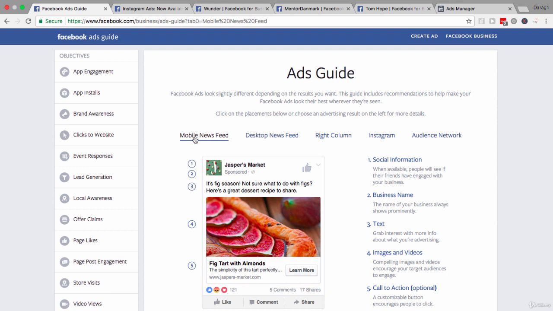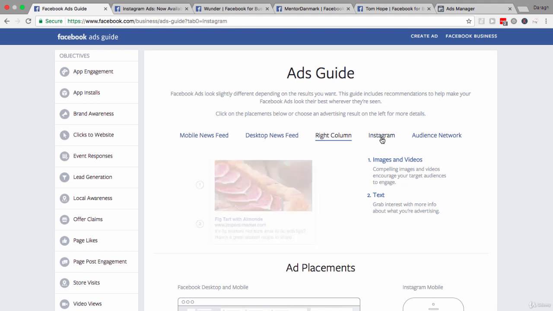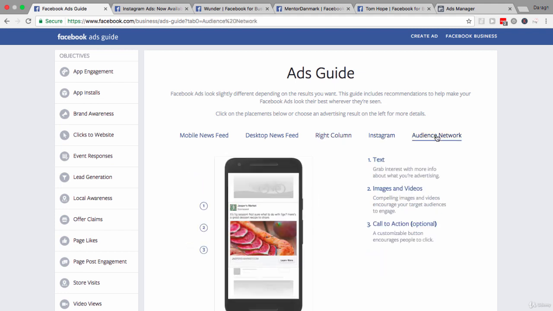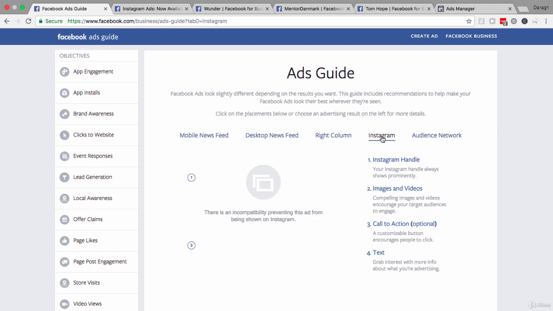So here are the 5: your mobile newsfeed on Facebook, your desktop newsfeed for Facebook, the right-hand column on Facebook, Instagram as well, and the audience network. So those are the 5 different places, and remember, Instagram is just one of the 5 places. Now you could create a campaign where your ad only appears on Instagram. But if you want to do that, just remember that you can't use Instagram as a placement option for all of the ad objectives. And I want to quickly go through that with you because there are some limitations on that.